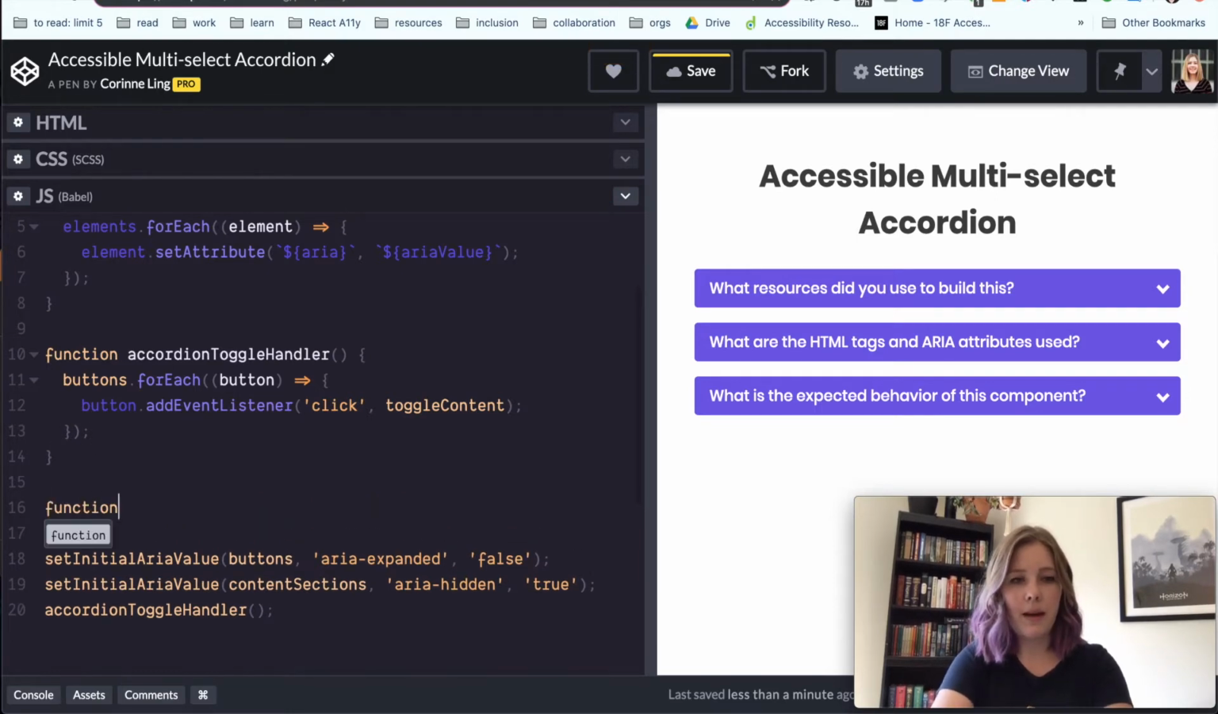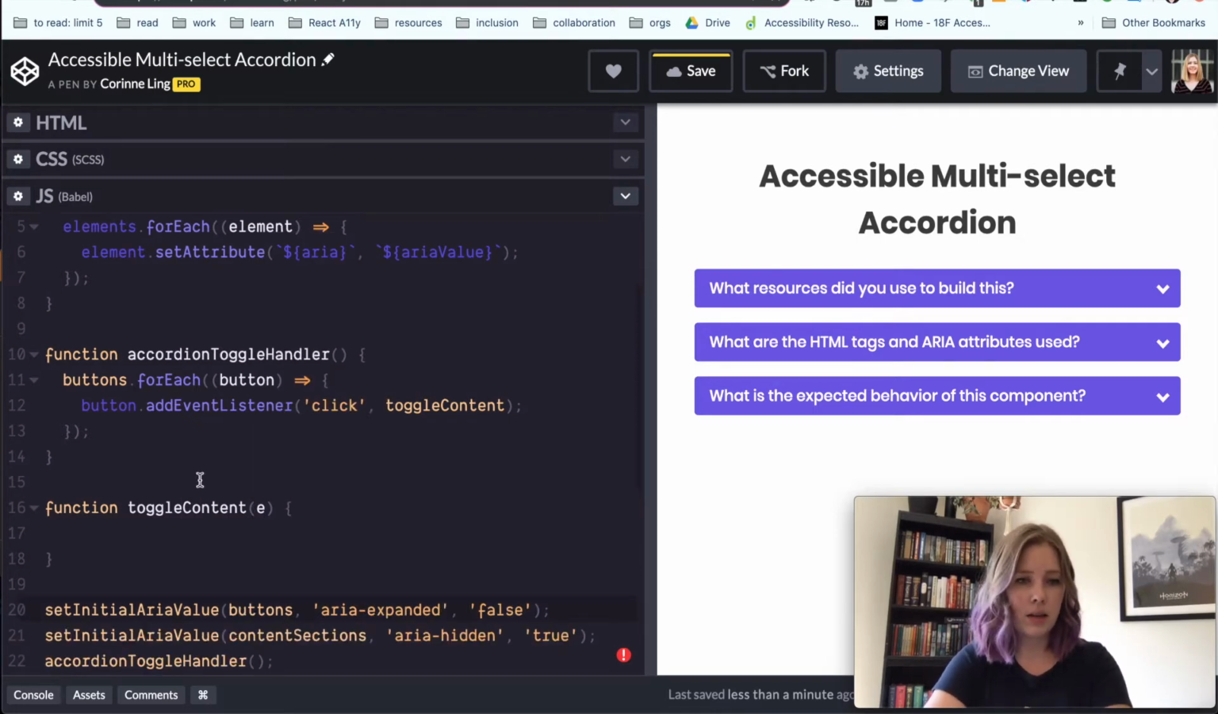So let's make that toggle content function. And I'm going to pass in the event. You can call it whatever you want, like E or event. People have different opinions on it. I just like E because it's a little shorter and it's still standard, so I think people can understand what it is, and future me will understand what it is.